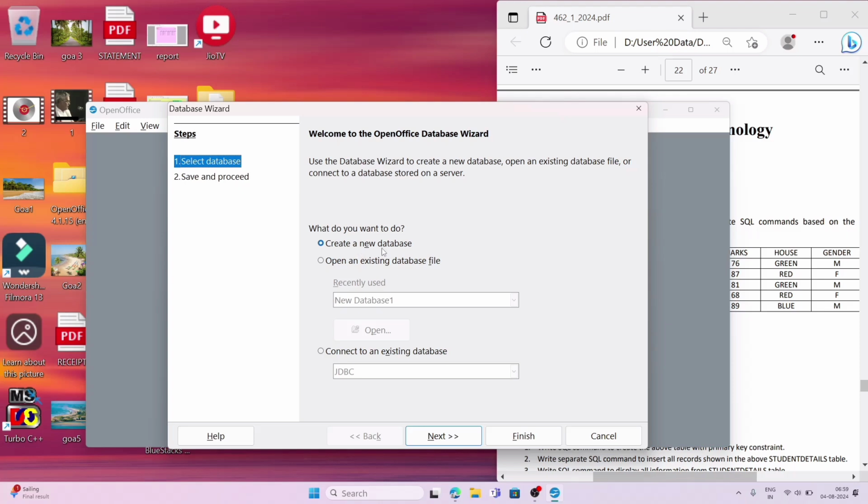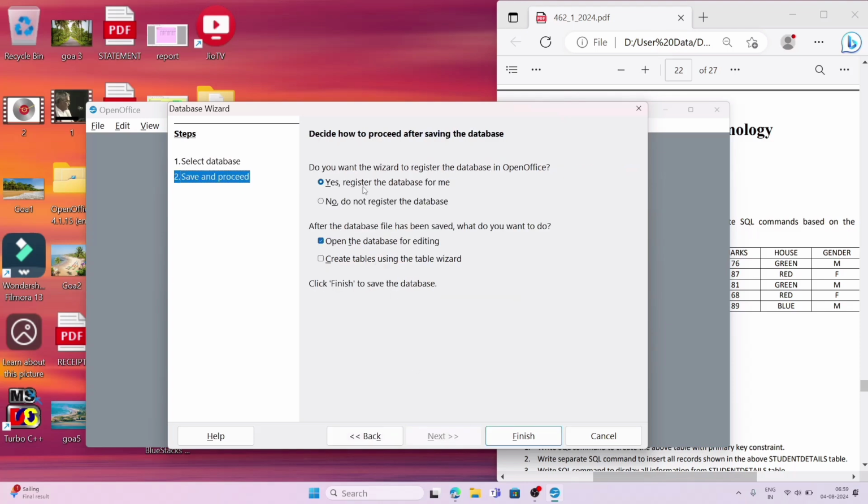There will be two options: create a new database, or open an existing file. When you are creating the database for the first time, you will click on the first option, and when you are modifying a database which already exists on your computer, you will take the second option. As I will create a new database, I will take the first option, then next, and whatever options are there, keep it like that, then click on finish.